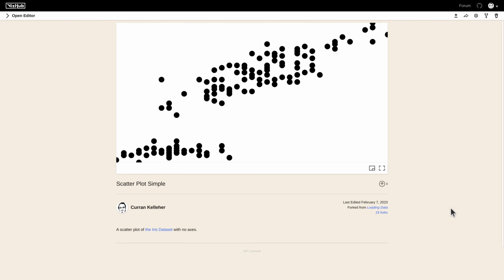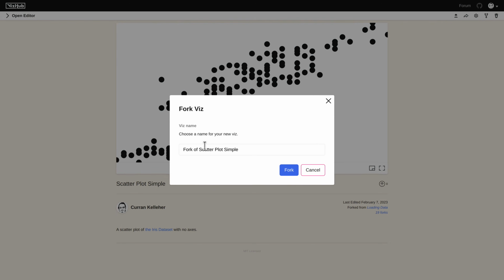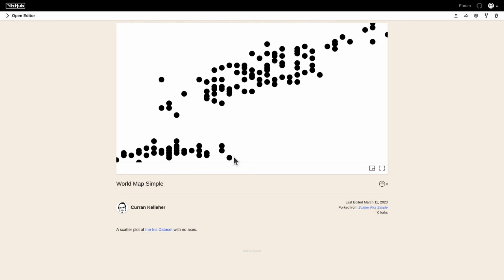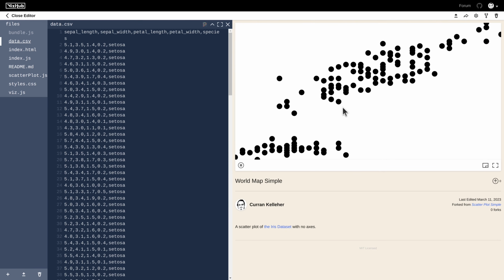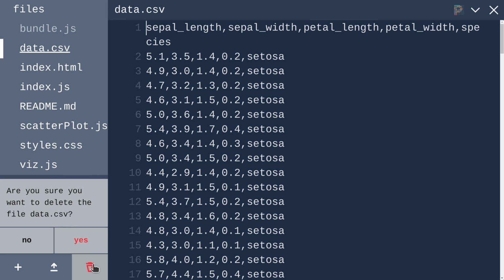Let's make a map of the world. I'll start by forking this scatterplot simple example. I'll call it world map simple. And then the way I'm going to do this is modify this code so that instead of loading data.csv and rendering it as circles, it will load some data that represents the shapes of the countries of the world, and it will render those using SVG paths. My first step here will be to delete data.csv, the iris dataset.